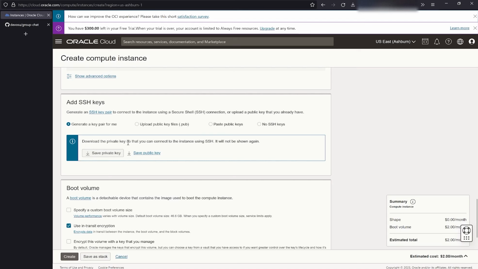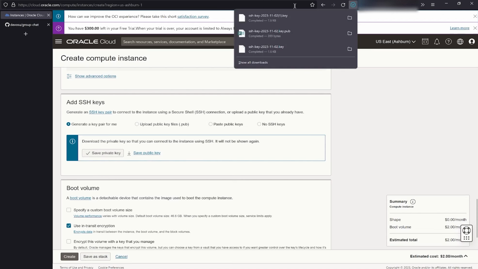Okay, this is a very important part. Add SSH keys. SSH is a protocol we will use to remotely access and manage our server. In order to authenticate, instead of using a password, we're going to be using a private key. And this is the only place where you can actually download it. So press Save Private Key. It'll download the file on your computer.